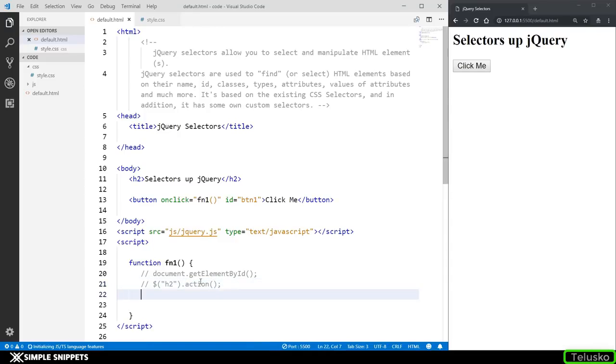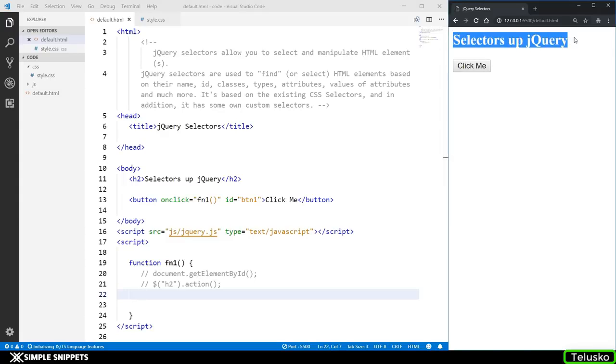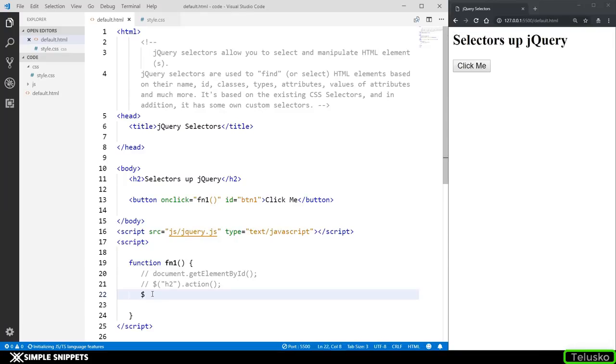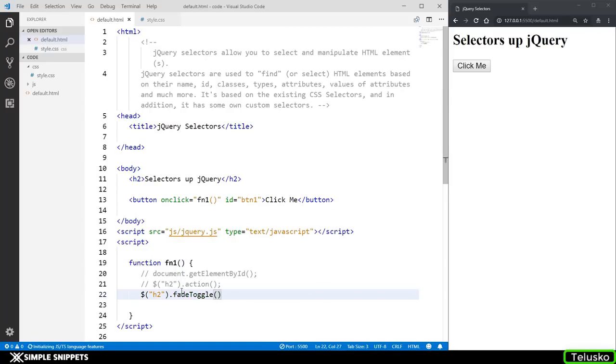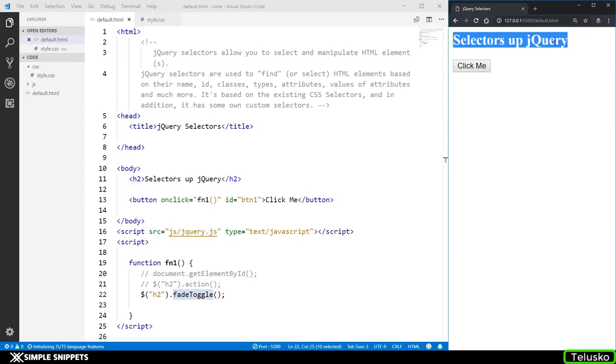Let me just show you how you can actually fade out this entire text over here. So we are going to be selecting the h2 tag, right? So I'm going to say $, opening and closing round brackets, in the double quotes I'm going to say h2 because we are directly going to be selecting h2. I'm going to say dot, and I'm going to say fadeToggle. Okay, so this is an inbuilt method which performs fade in and fade out depending upon what the situation is. So right now, since it is visible, it will fade out. If it is invisible, it will fade in. Okay, so let's see if this works.